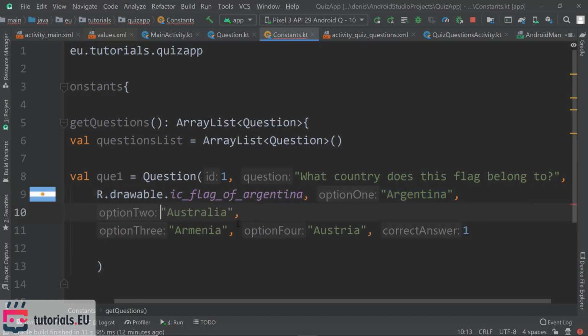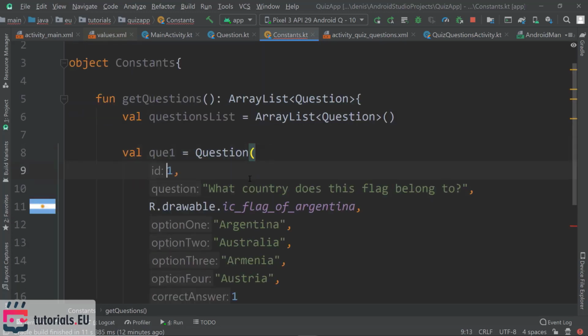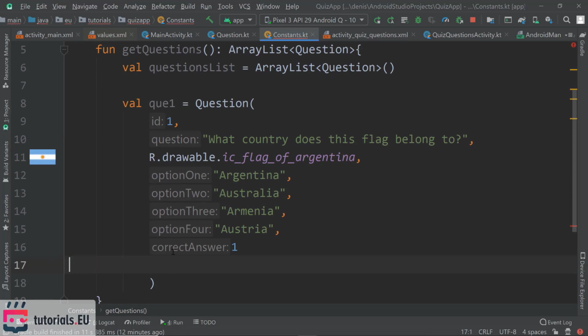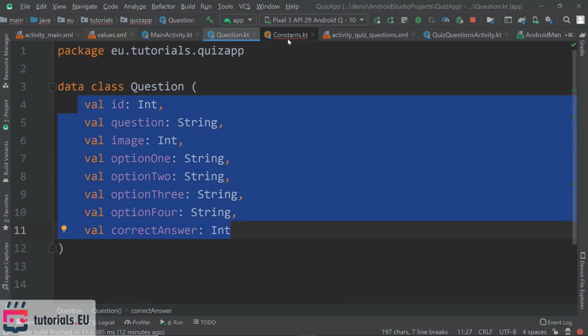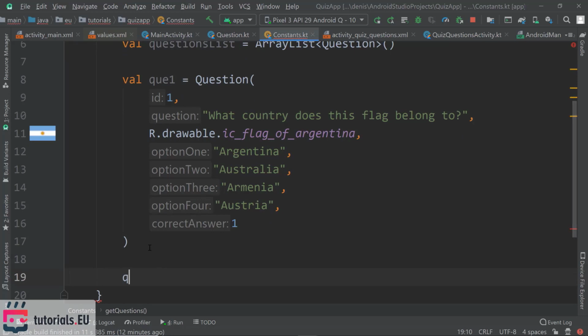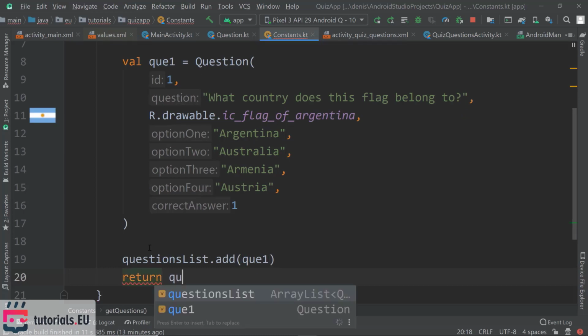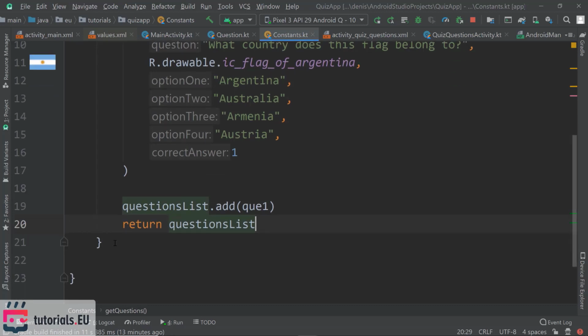So let me bring that into a more readable format. And now you can see that we have all of the different values that we had for the question KT here, so for our data class. So now our question itself is correct. What is missing though is, as you can see, this getQuestions function should return an array list of questions. So let's add this question that we just prepared to our questions list. So questions list dot add, and in here we add our Q1 or question 1, and then we return our questions list. And with that, our function will be happy, so no more errors.